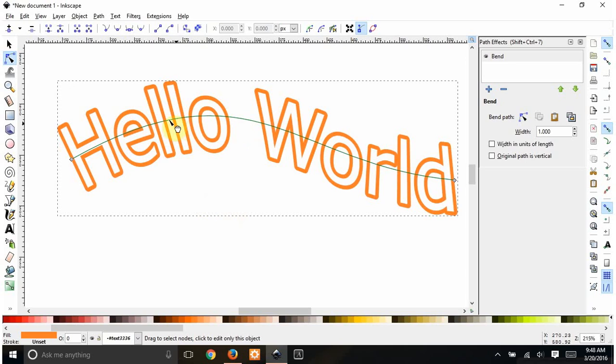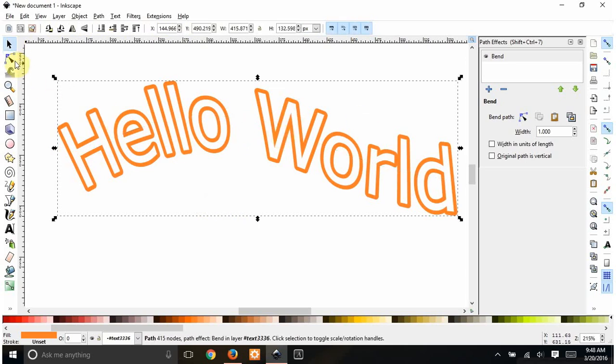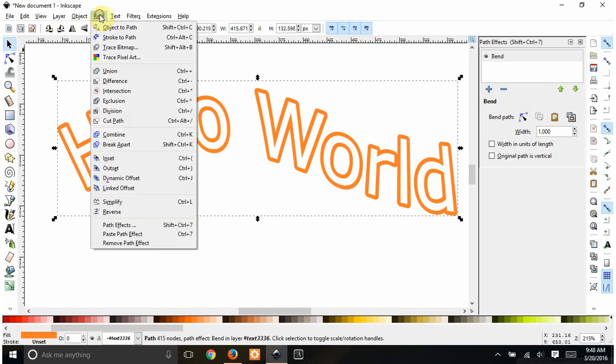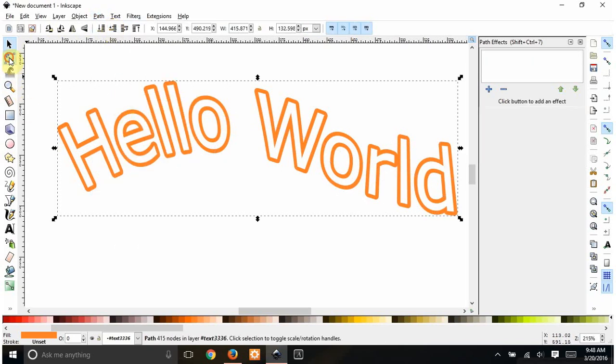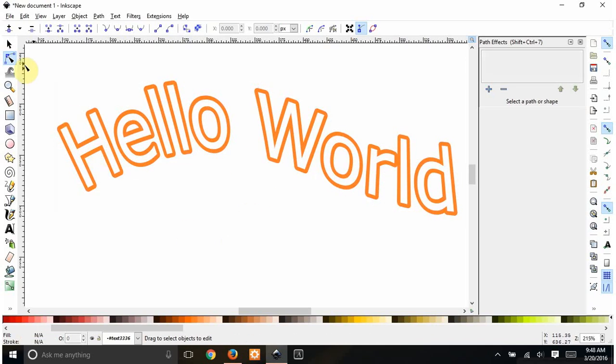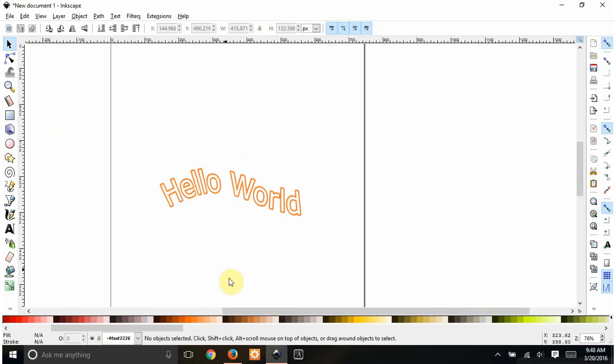Okay, so now say that's the way I wanted it, just that shape. And again, if I look at the node editor, it's still down here. It doesn't recognize the changes, because I can still move this if I want to. I have to, again, do object to path. And now it's a path the way I wanted it. Always keep that in mind. So now we have that.